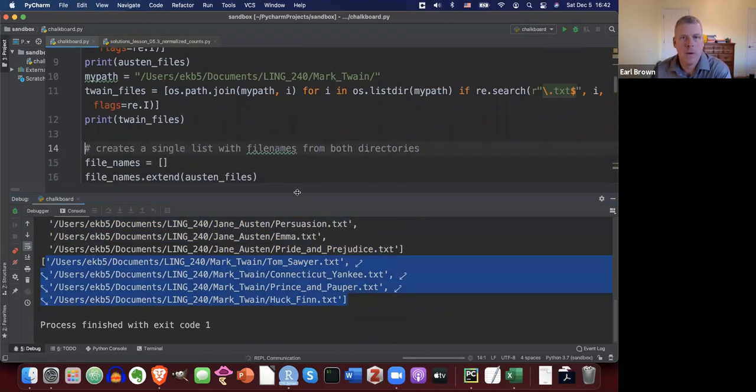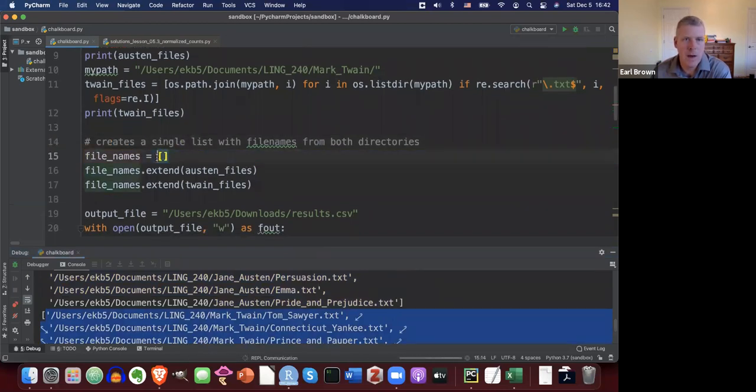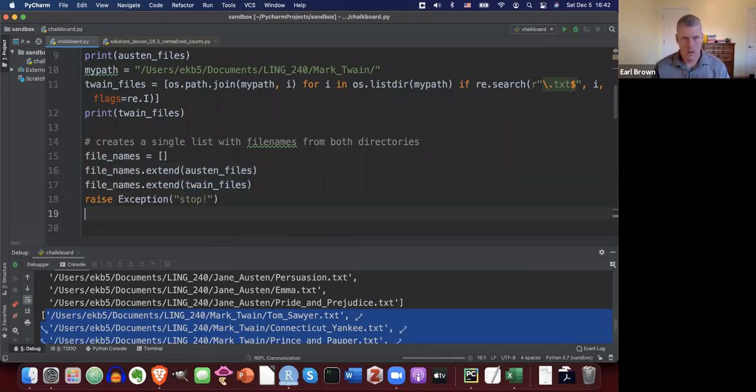All right, the next thing we do is create a single list with file names for both directories. So we create an empty list with square brackets. We extend the Austen files onto that list, and then we extend the Twain files onto that list. And so I can just print those out for us if we want.